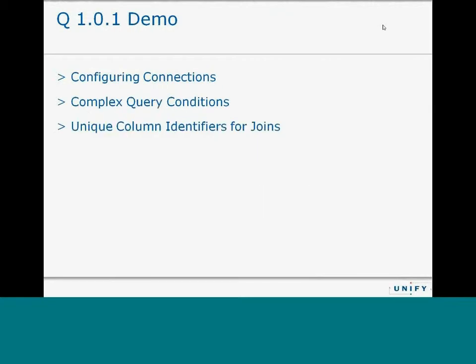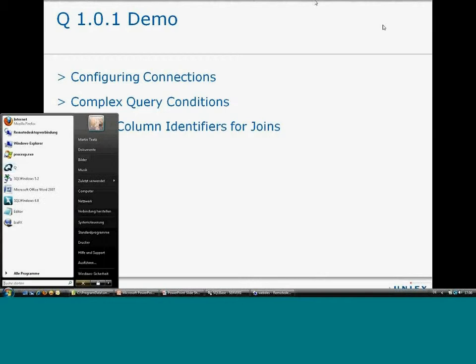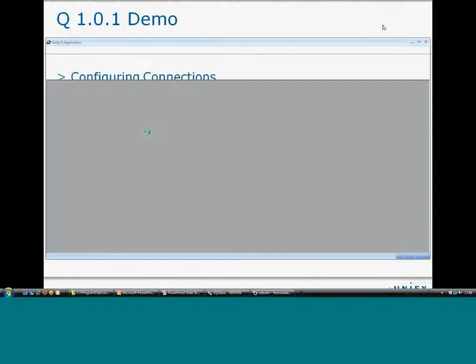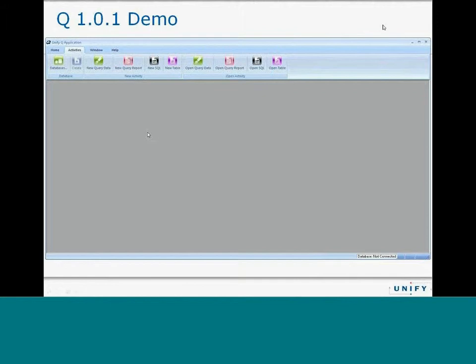So let me do a demonstration of Q101. First, configuring connections. So let me start up Q here. This is the 101 release, and I have an empty or unconfigured SQL.ini file now with Q. I have not created a single database connection with Q. So if I want to open a table now, I have to configure a connection first.